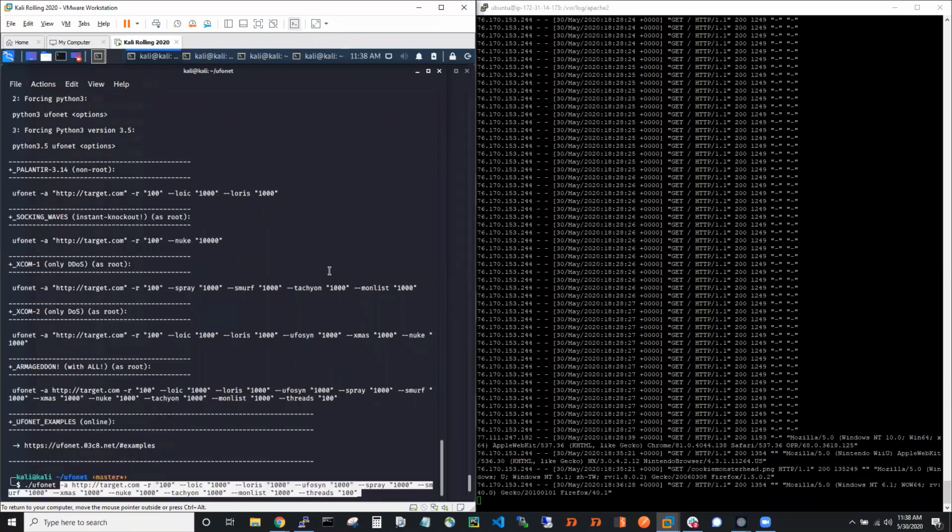Give me 1 second here. I'm going to replace that target with our target, our IP address. And then we'll see what a distributed attack might look like.